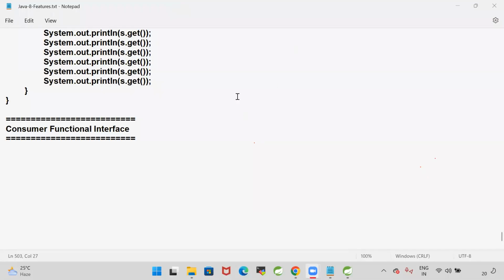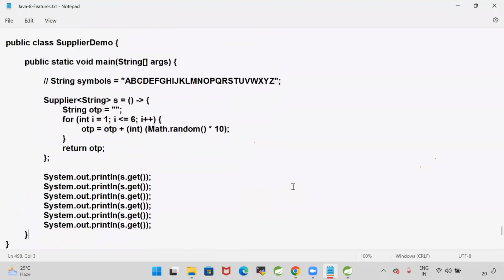Simple example, I want to retrieve all the records from the database table. Can I use a supplier for that? Without giving any input, can I retrieve all the records from the table? Yes or no? We can go for supplier, right? Yes. Without taking any input, it will retrieve the records and it is going to give all the data.